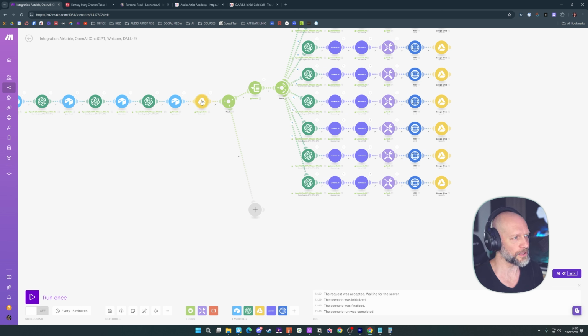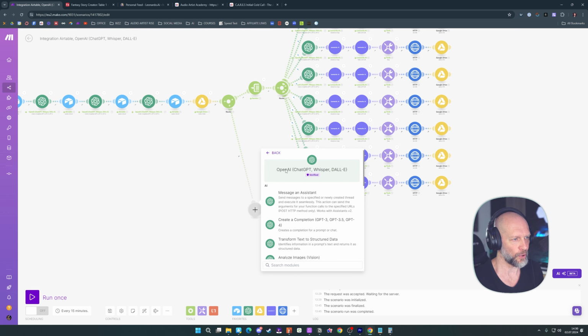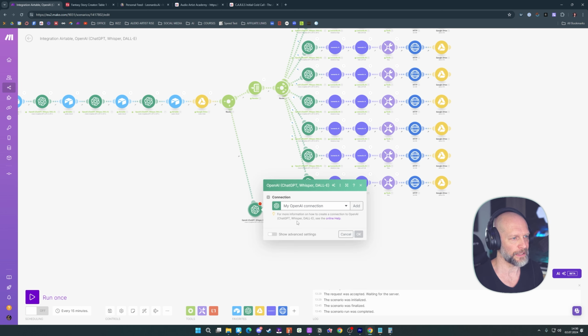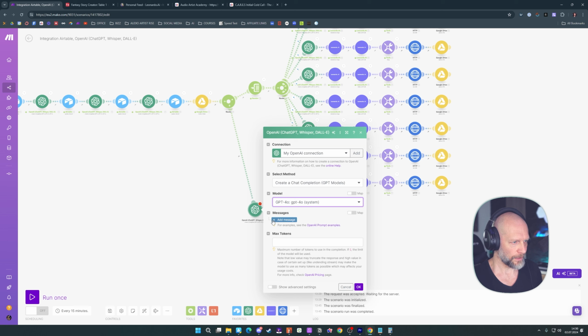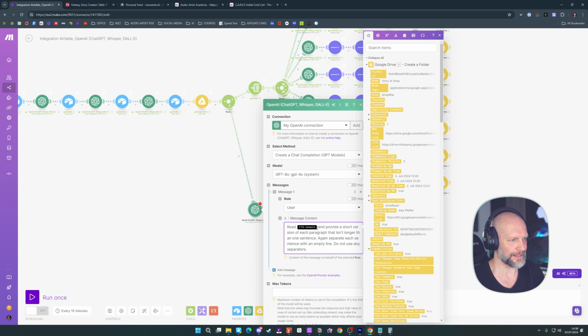So right after this Google Drive module, this router here, down here, you click this plus here, and then you set up again an OpenAI module, create a completion. First of all, we pick the model, we add a message, apply the user role, and then we just basically tell it this message here.